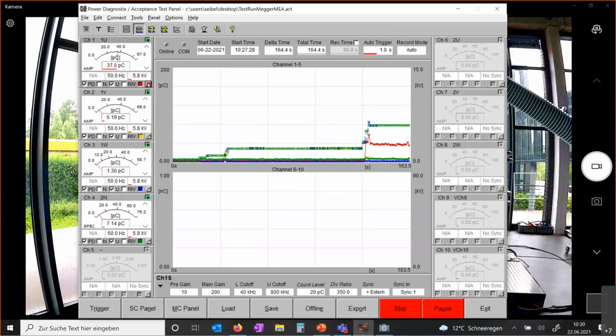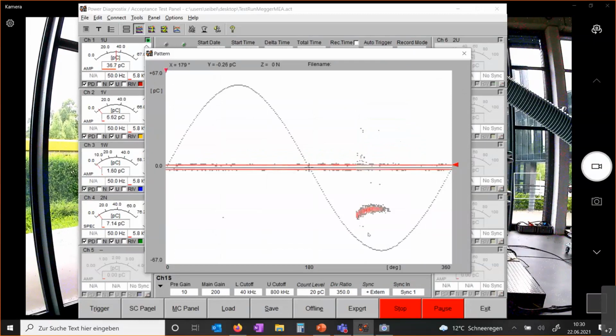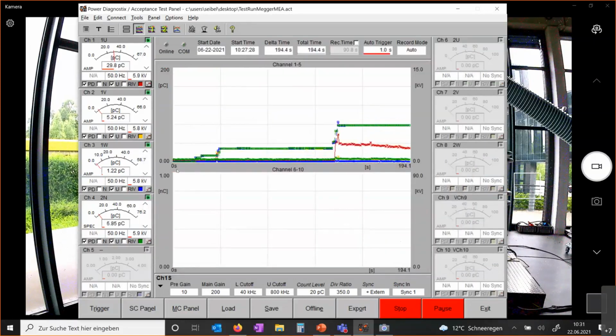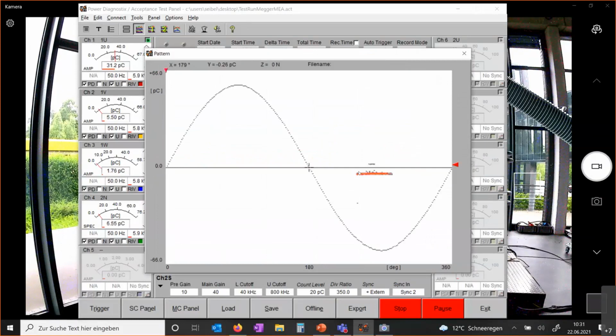So let's have a look at this pattern here. Aha. So what is this? This here is in the negative half cycle of the voltage. We see a little bow-shaped discharge in the pattern, and that tells me that we have some kind of external corona noise here on 1U. So now we want to know what's going on on 1V. And we also see here in the negative half cycle a little bit of the same activity, which is just cross-coupled via the winding.